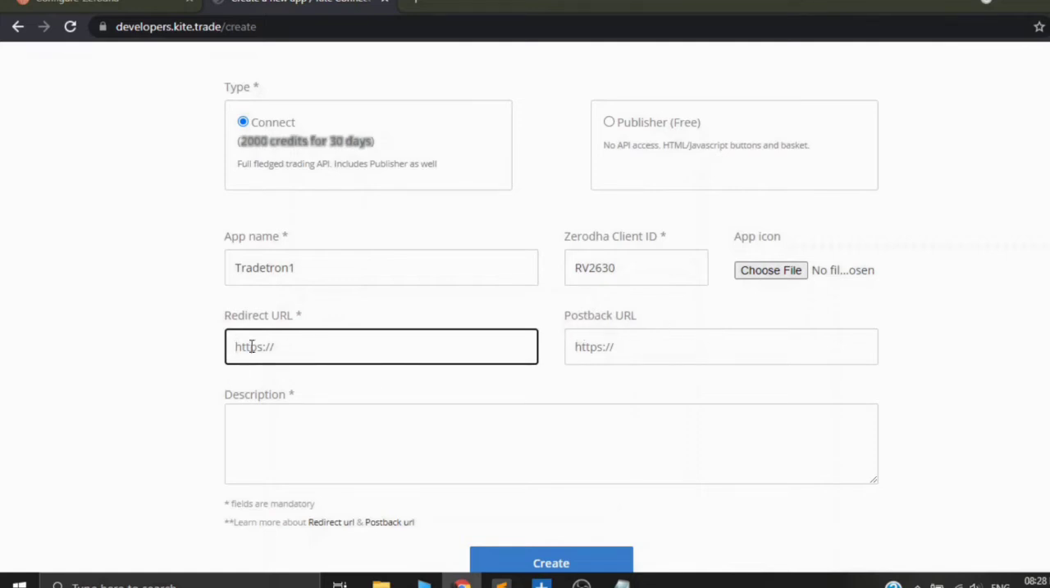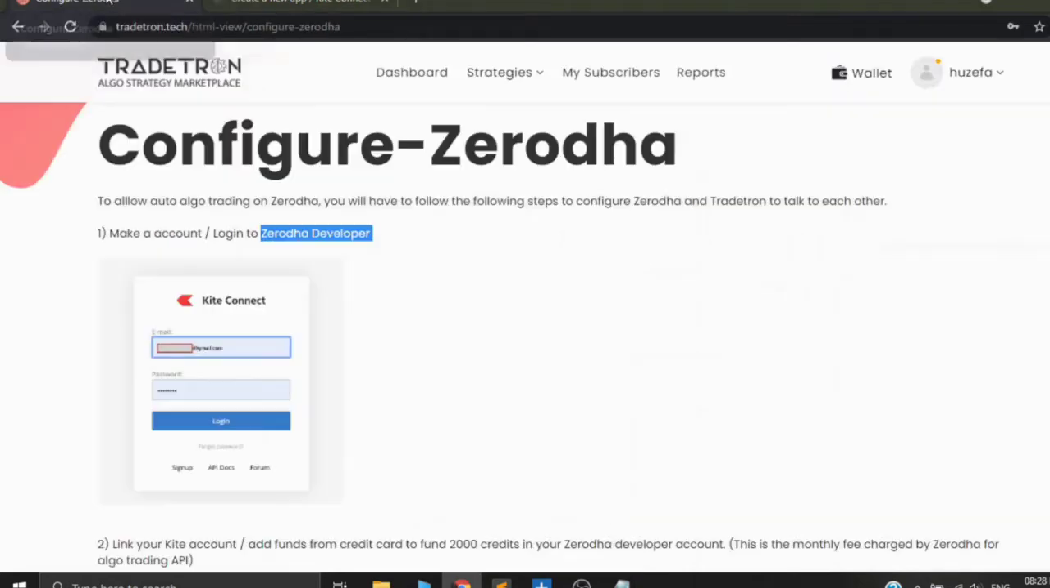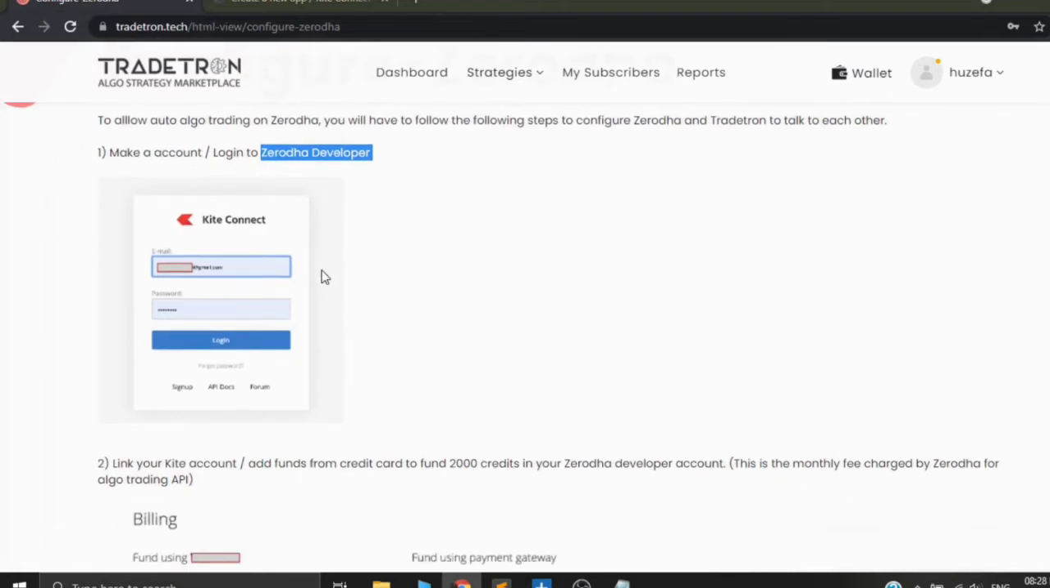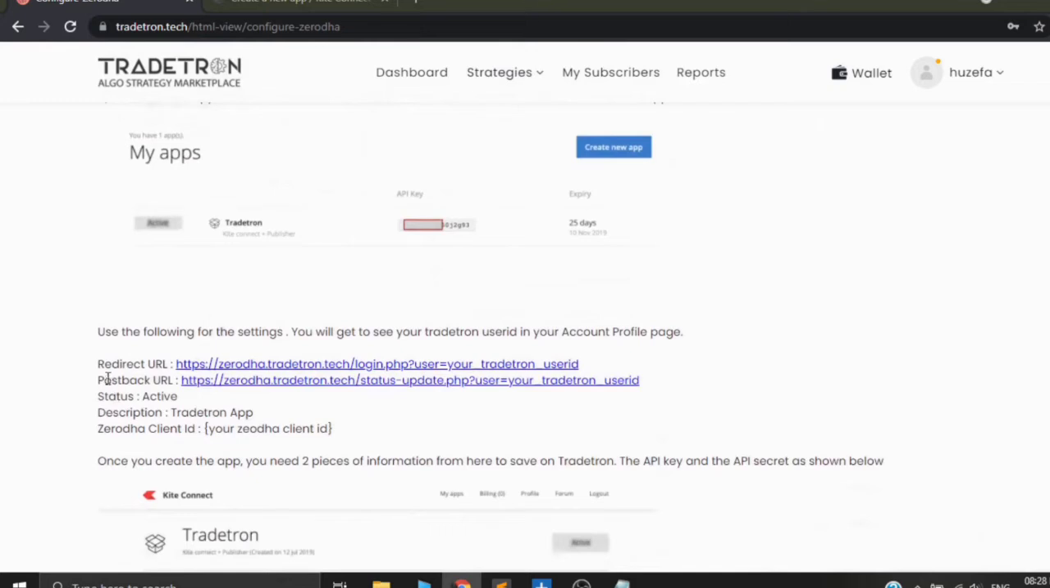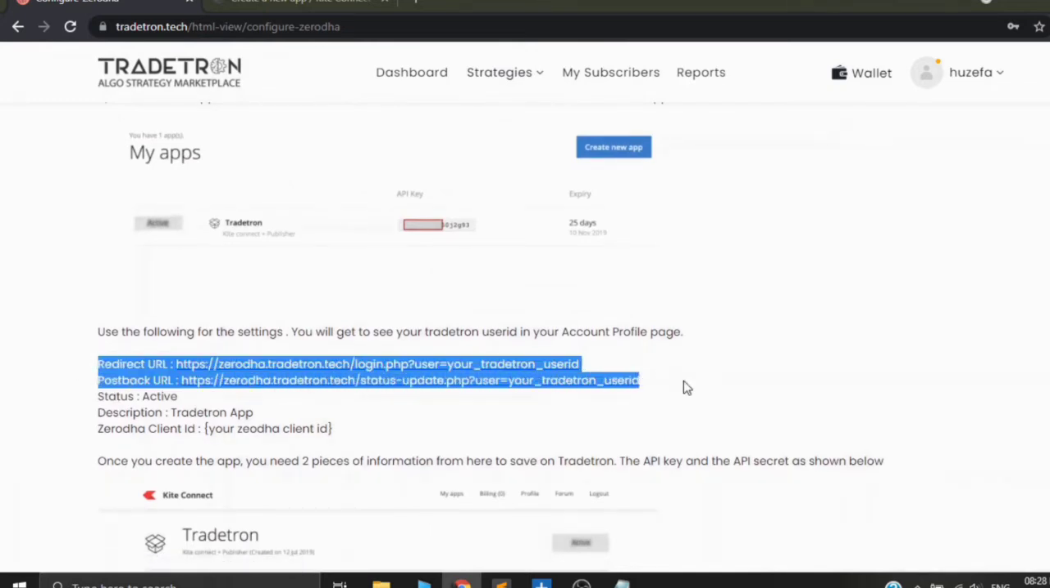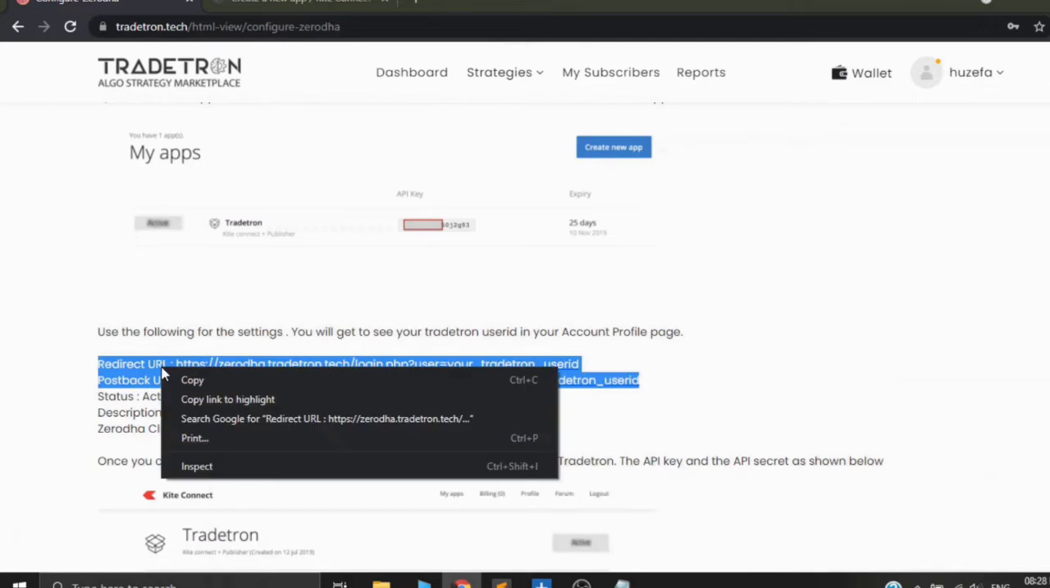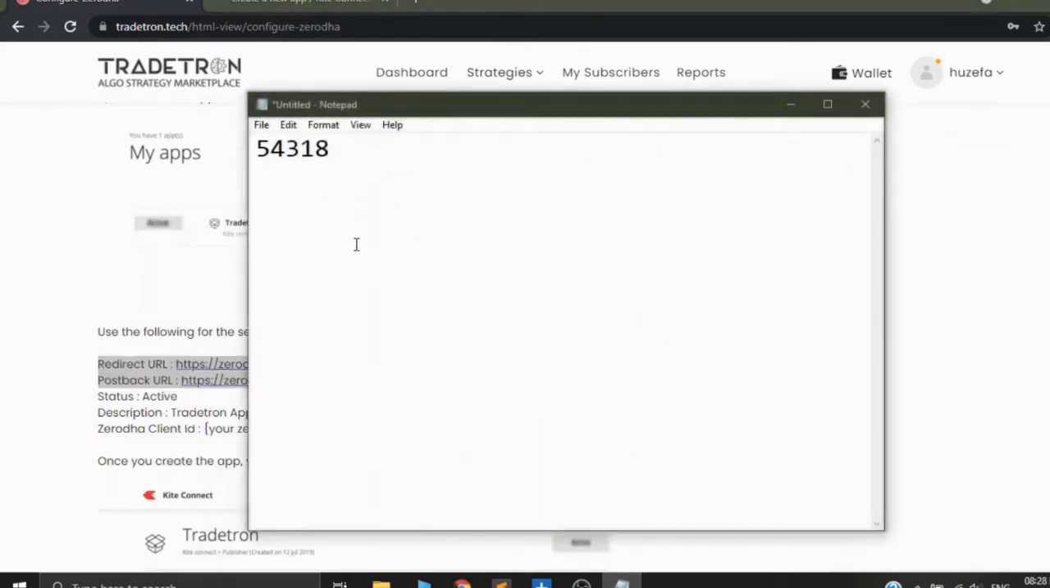In order to get your redirect and postback URL, simply go back to the same page that we previously had, which was the setup instructions. On the setup instructions, on point number 3, you will find your redirect as well as your postback URL. I'll simply select this and copy it and paste it onto my notepad that I had previously opened.